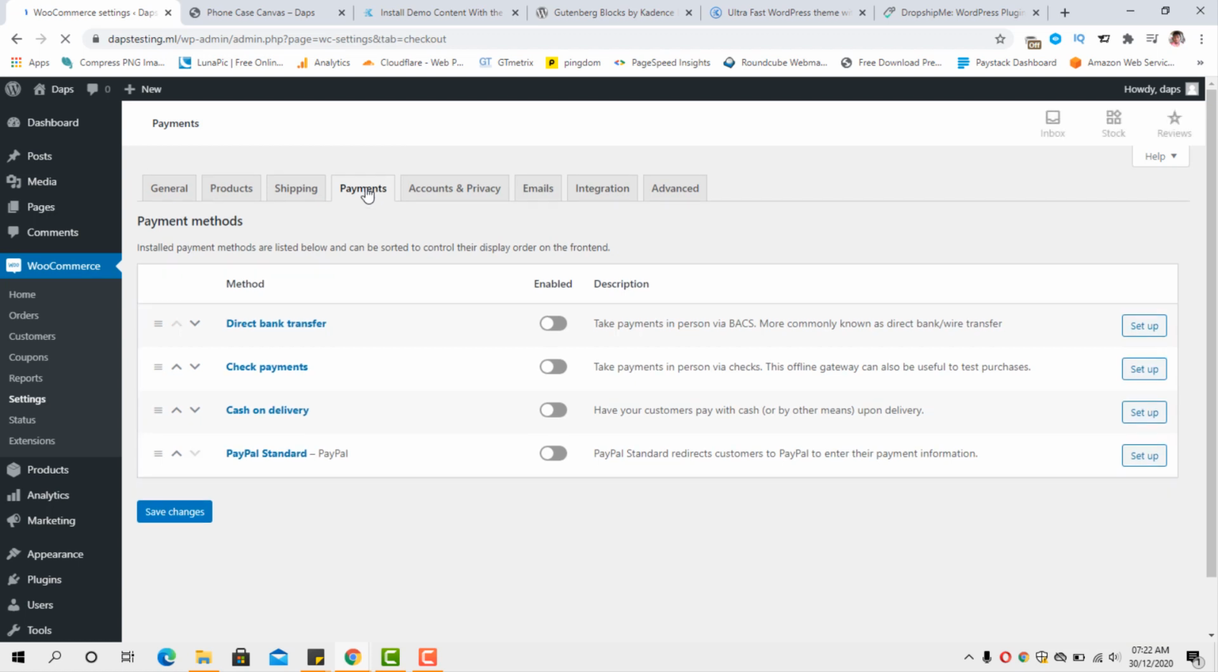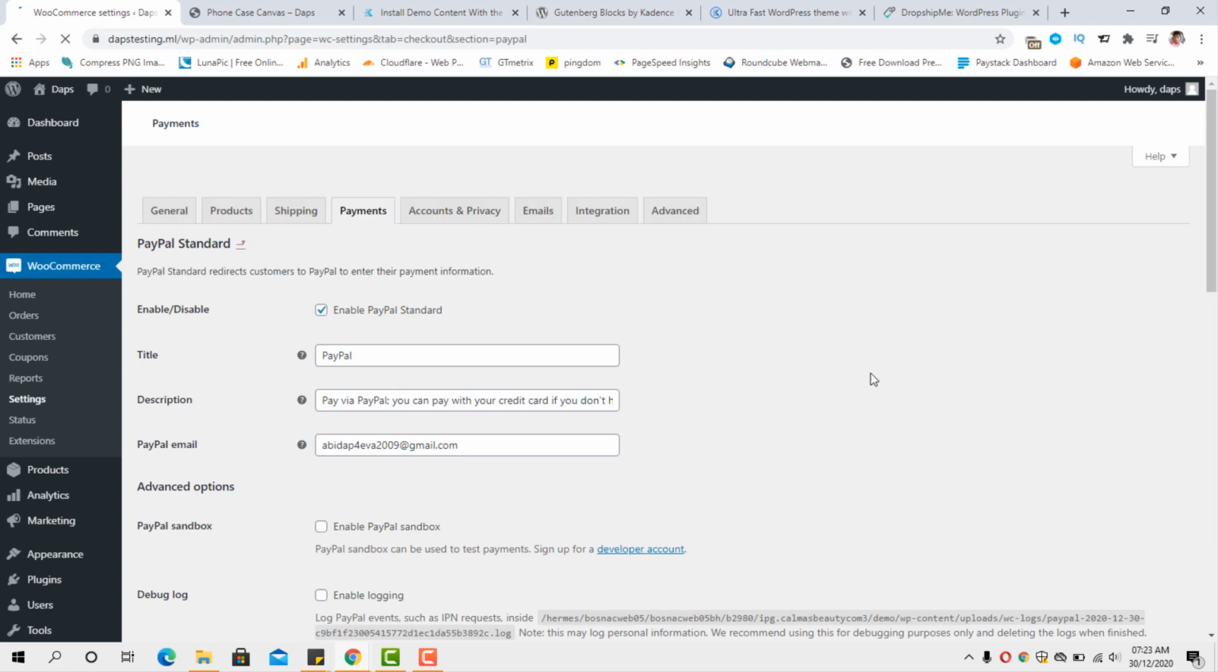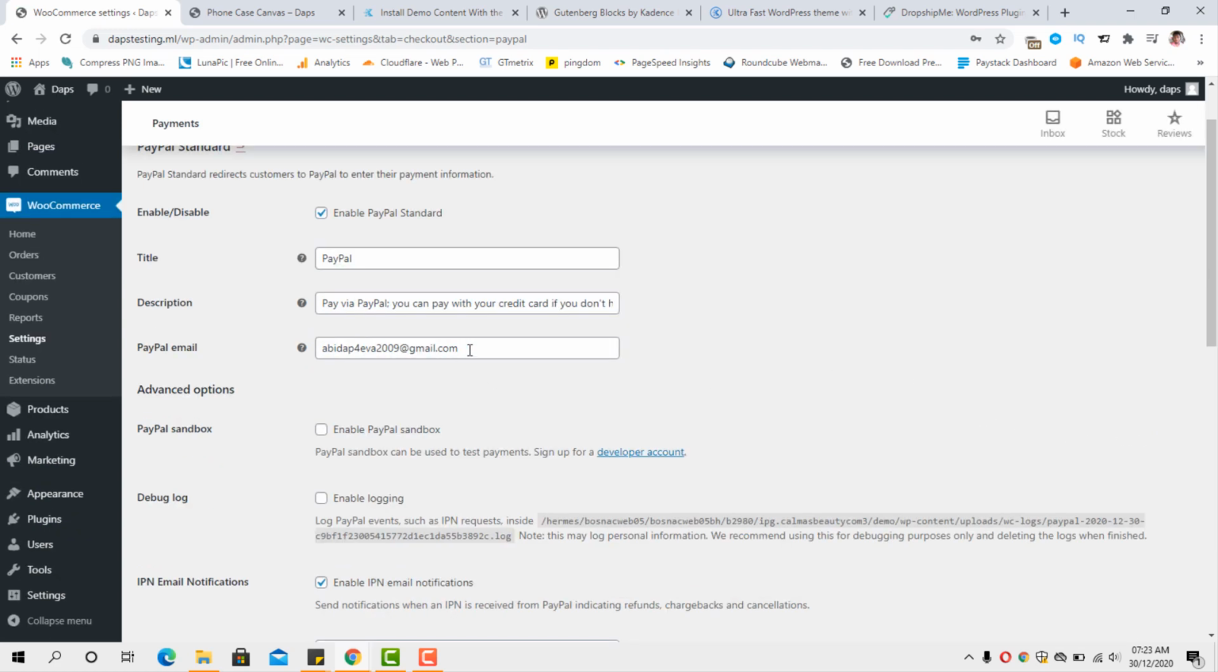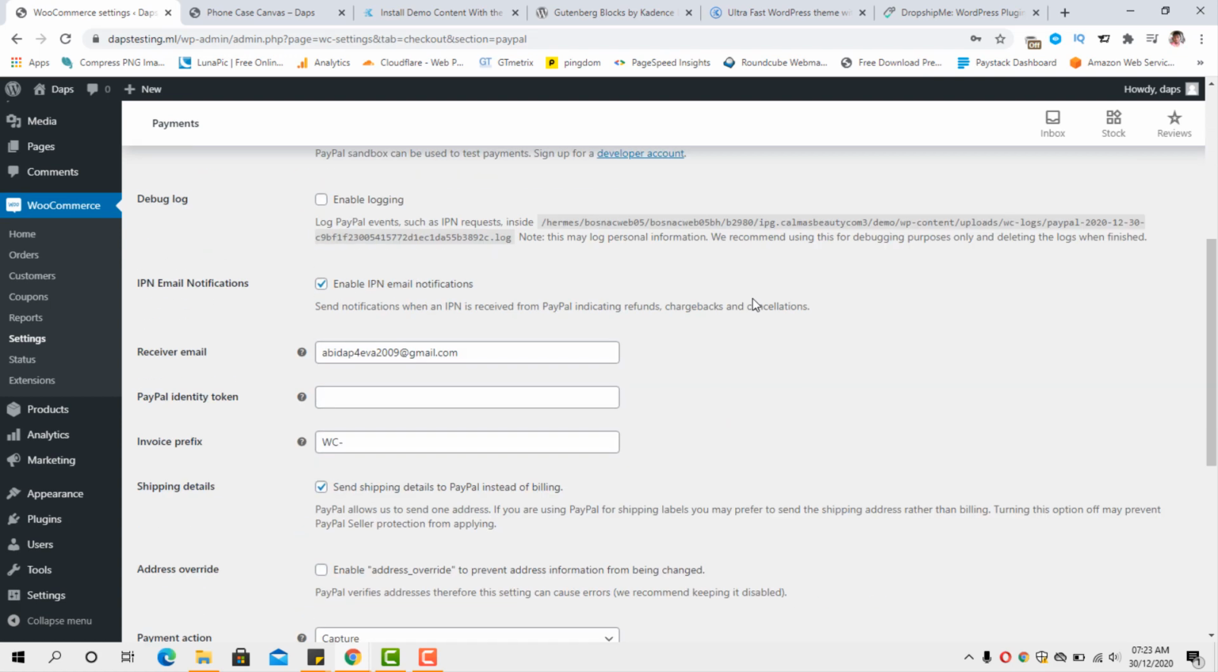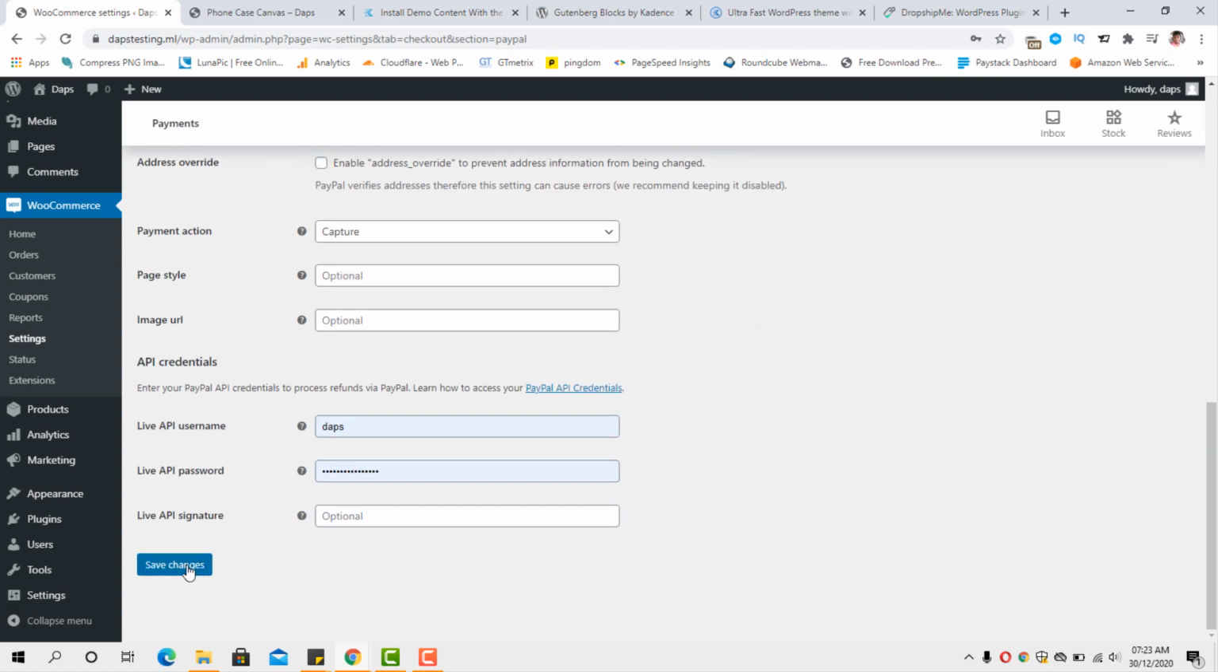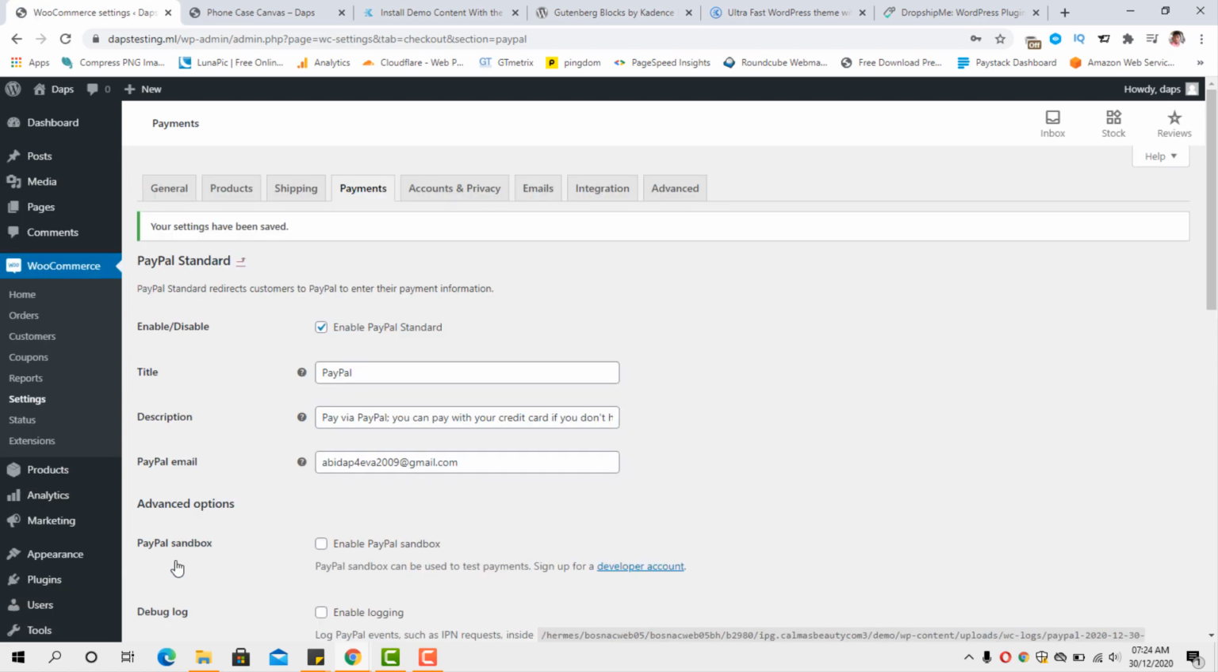For payment, you want to make sure that you have payment set up. But basically the two major payment methods that are advisable and would work well here are PayPal, and if you have Stripe, that should work. So let's set up PayPal. I can just leave it this way. Let me save this.